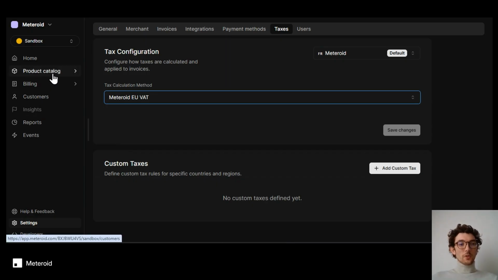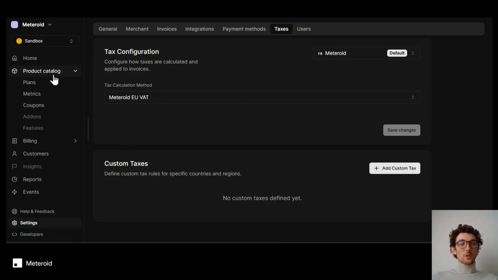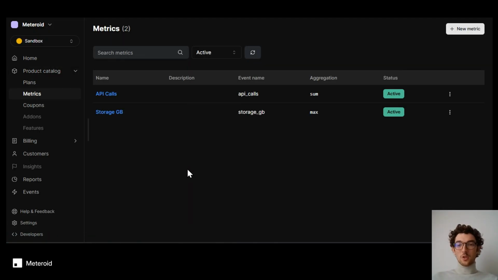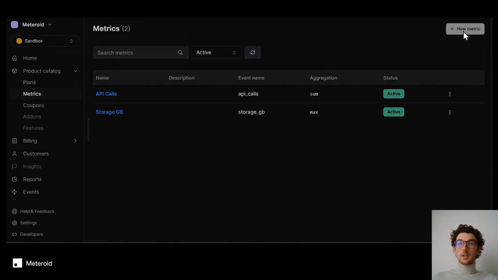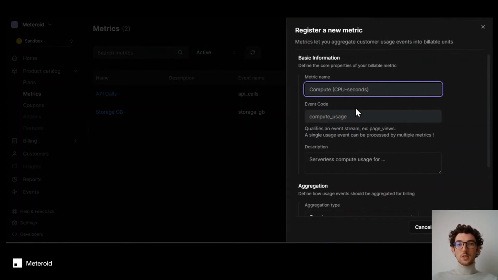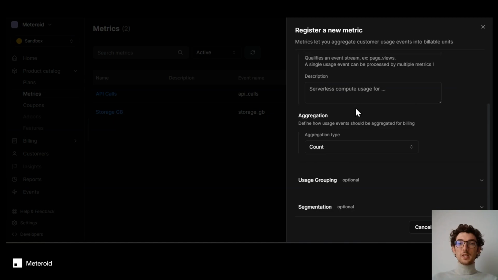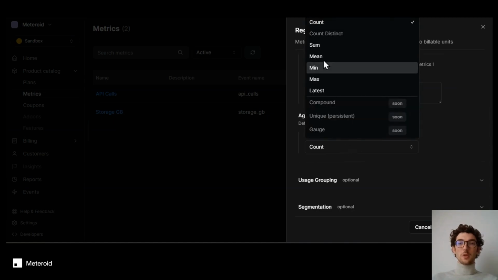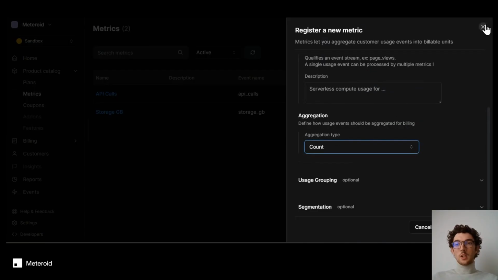Once you're done, if you decide to bill according to usage, I mean, if you want to implement usage-based billing, you will need to create billable metrics. To do so, you need to navigate the metrics section here and create a new metric here. Basically, we will process the data according to your setup. For example, we can count, we can sum, we can mean, and so on.